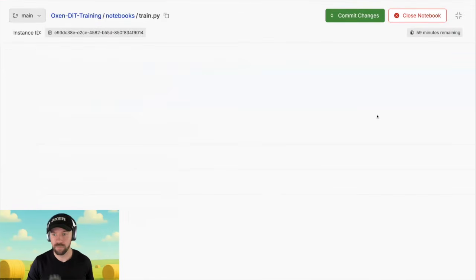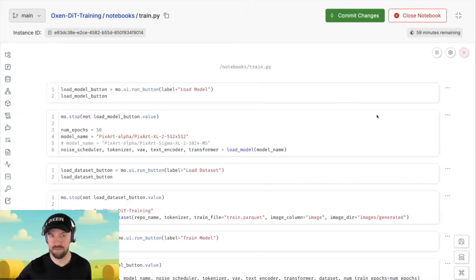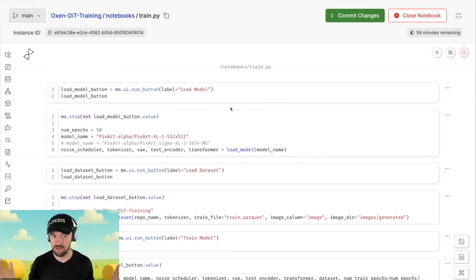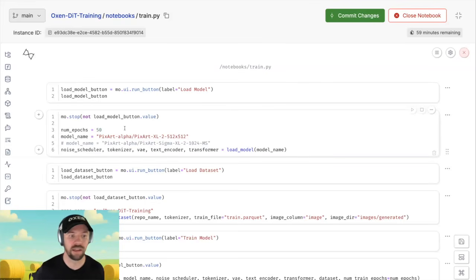Quick question from the chat. How much did training cost? Yeah, so you can see this machine is like $7 an hour. And I think it actually takes just about as long to download the base model weights as it does to train the model for one epoch. So I'll walk you through all of that here. But if you do it for one epoch, it is less than $1. If you want to do it for like 50 epochs, it might be $10 or something like that.